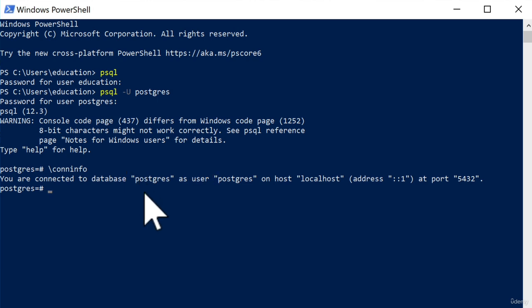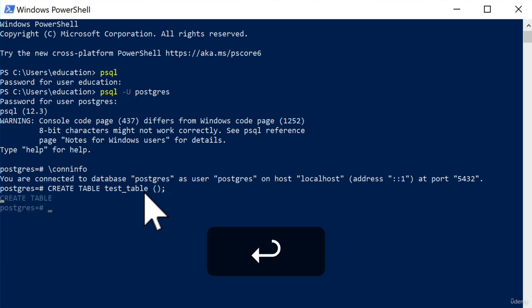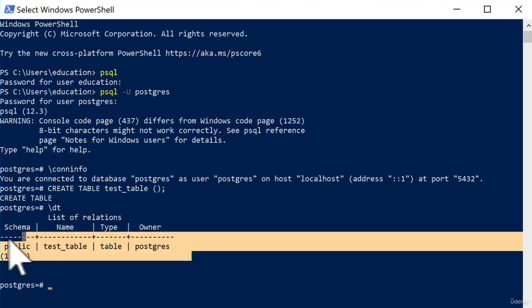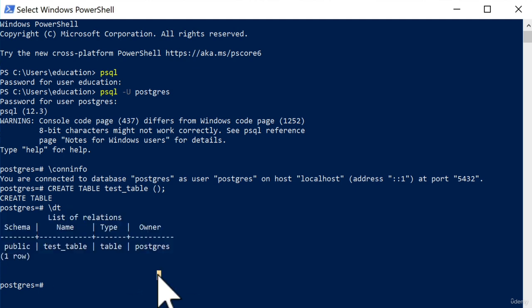Now, let's go ahead and verify that we can run some of the commands. So let's create a table. Let's do create table, and let's say it's a test table. And let's quickly run that. Well, we can see that we've created a table. So if we run \dt, what we can see is that we have a test table. So we have the ability now to run all of the commands and log in to Postgres.